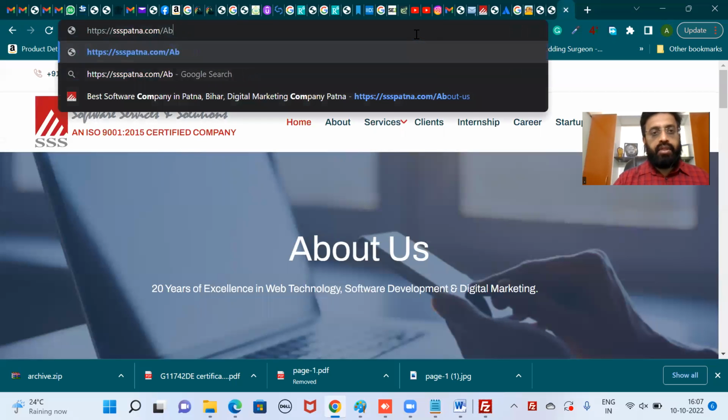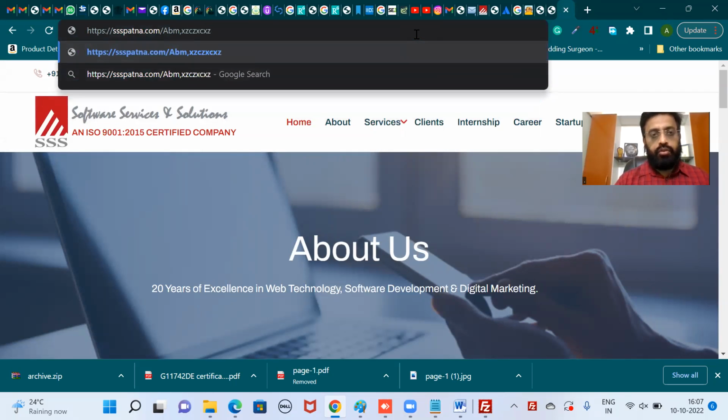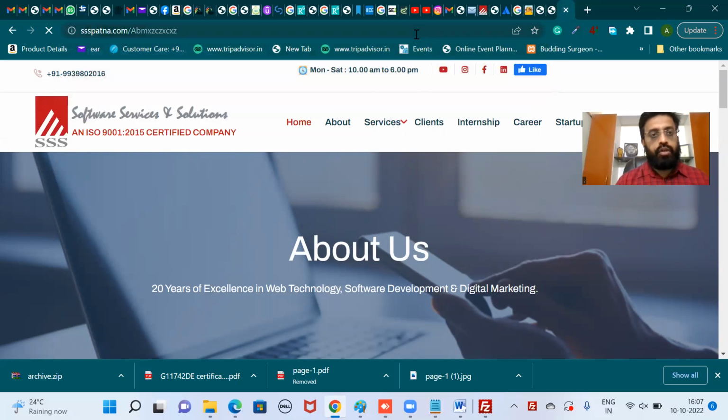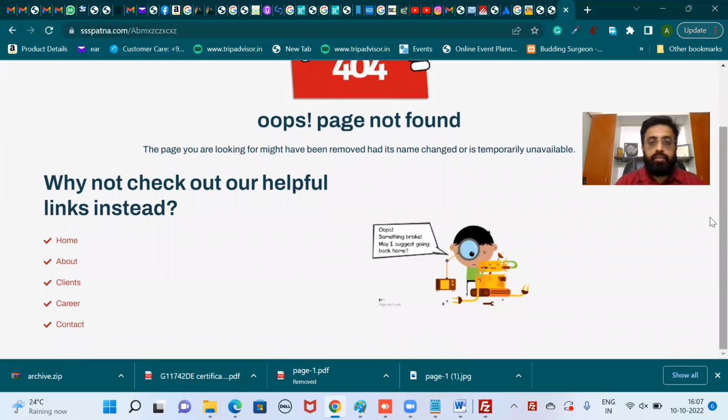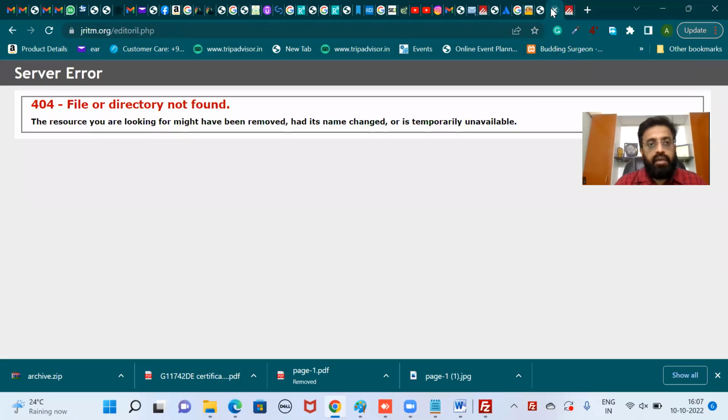Suppose there is a spelling mistake, the user is typing something, the user wants to go to a particular page and that page is not available. So what will happen? A default page will be displayed. And here we will be guiding to some of the important pages on the website. So this is called a 404 error page. Whenever the file or the resource is not available, this is the default message that will come.